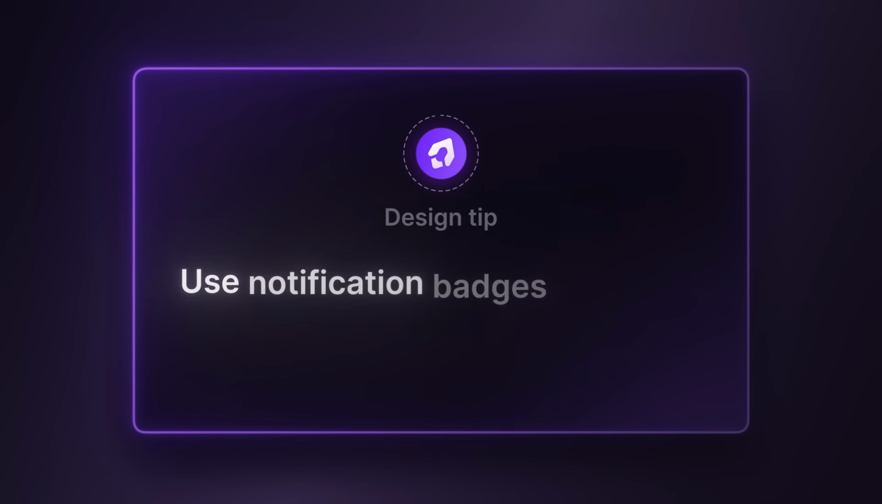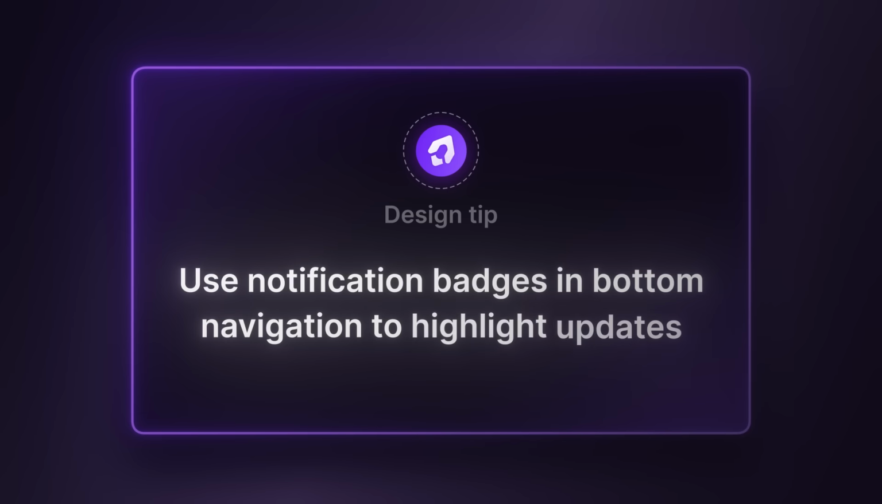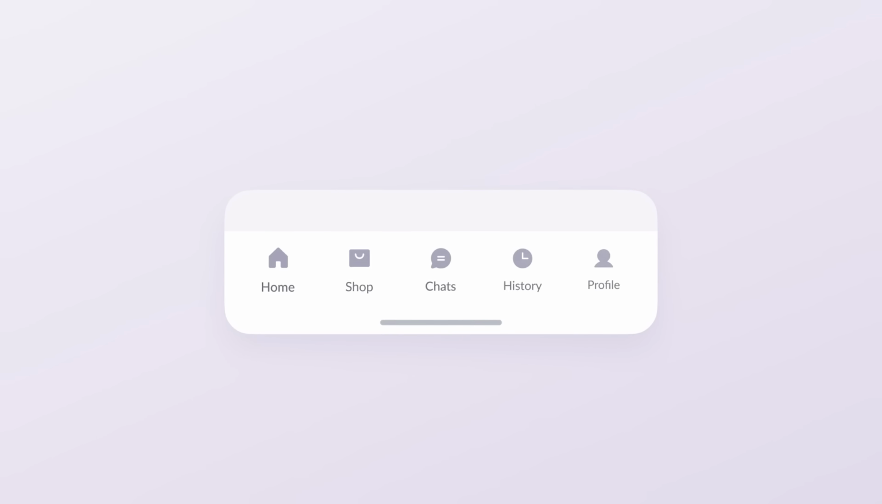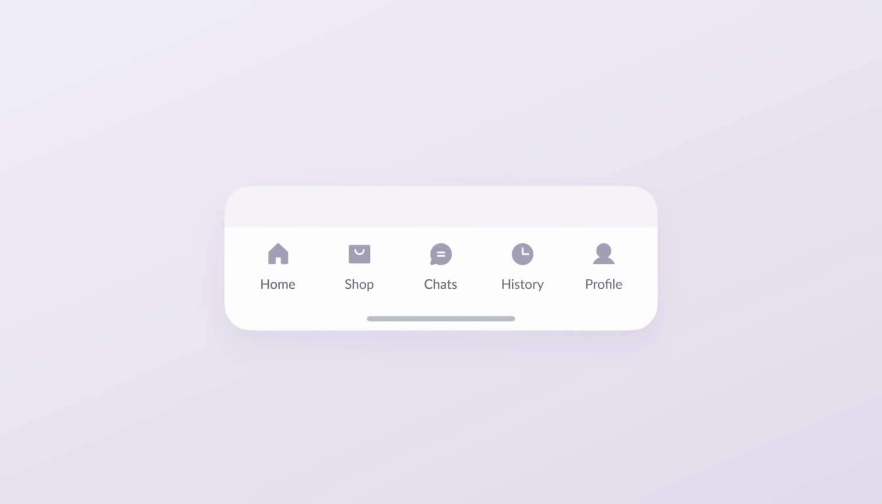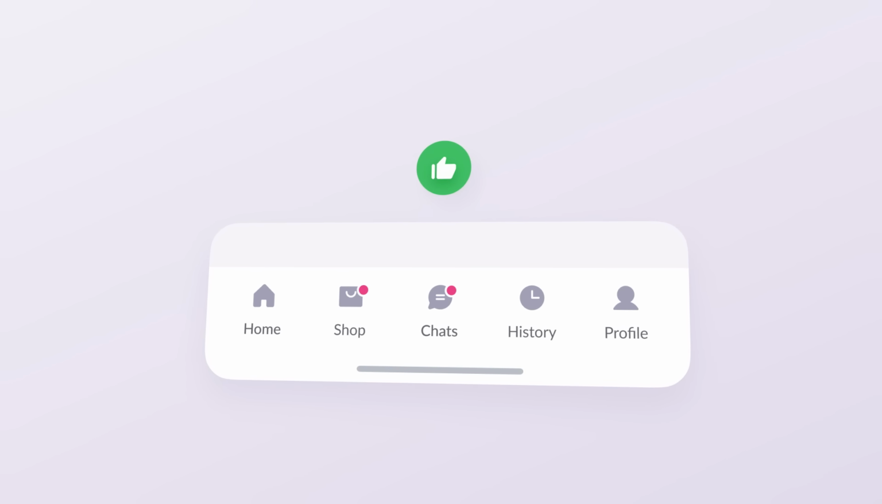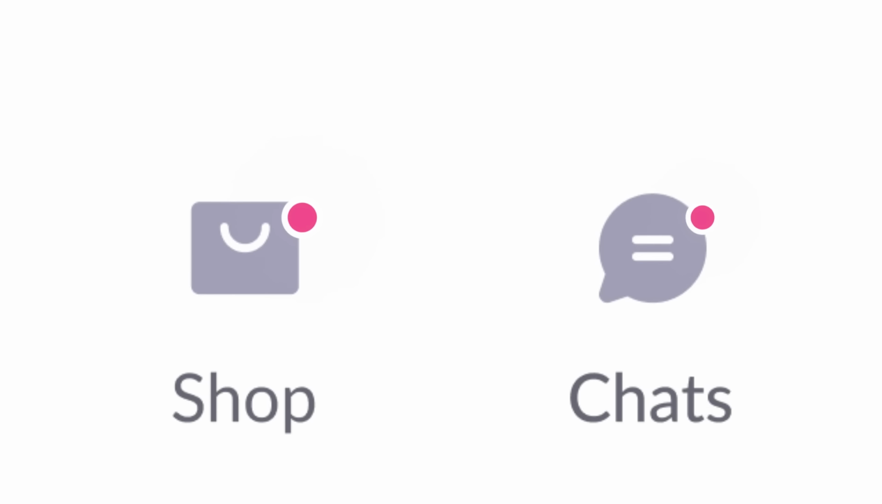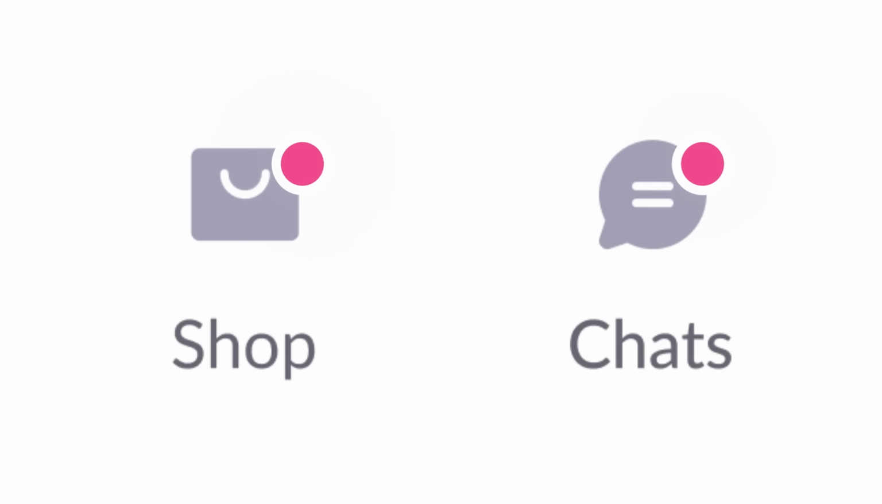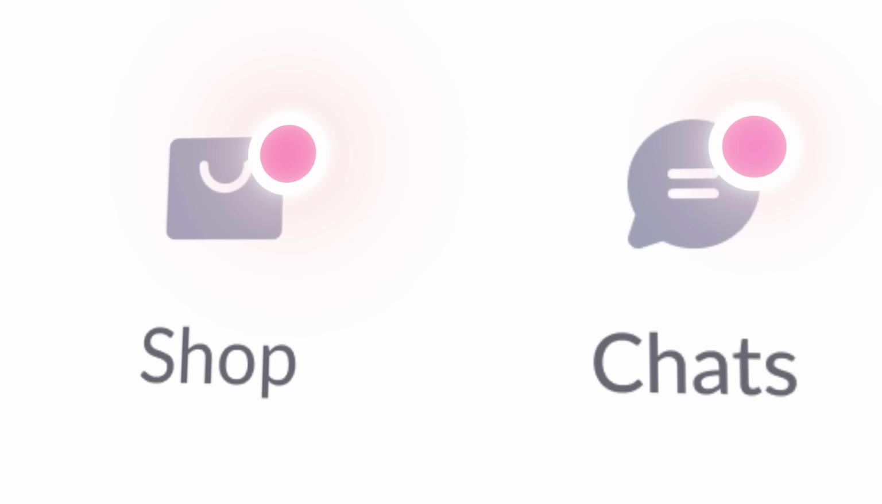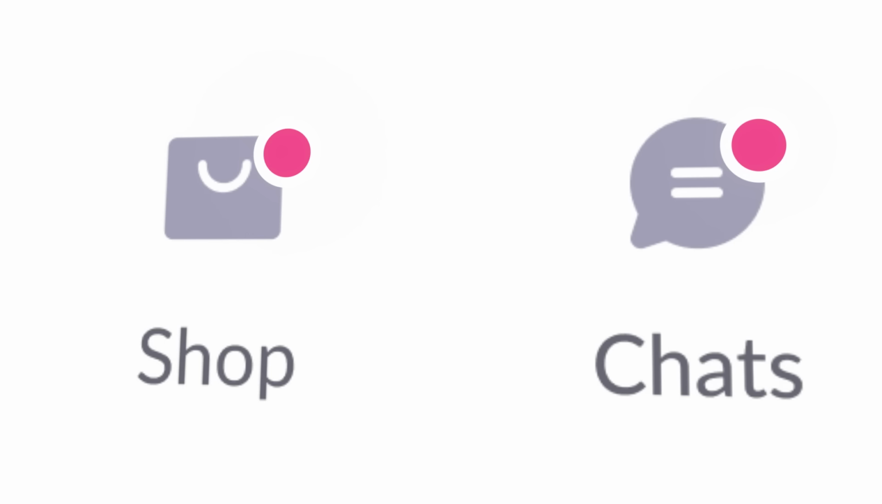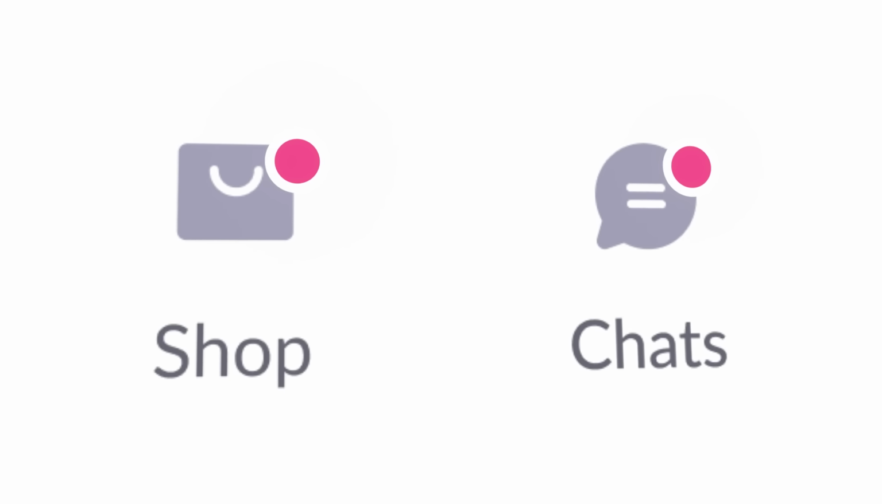Tip: use notification badges in bottom navigation to highlight updates. Using notification badges in your bottom navigation bar is a great way to signal new updates or messages to users. These badges can be simple colored circles, or they can include numbers to indicate the quantity of new updates. Badges should be small enough to stay subtle, but large enough to be noticeable. Placing them in the top right corner of the icon is a common practice, as it's naturally eye-catching.